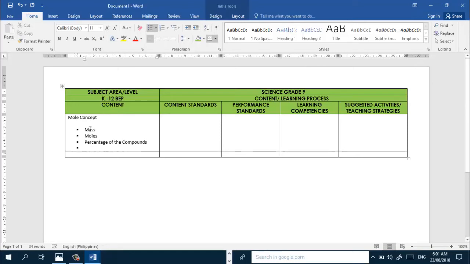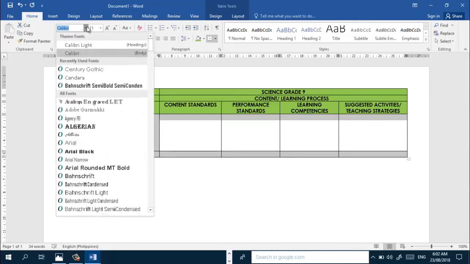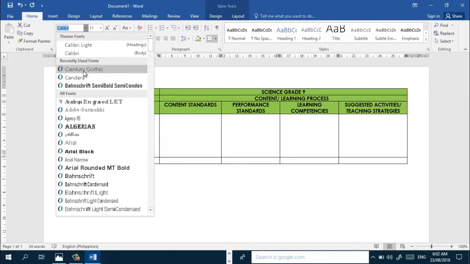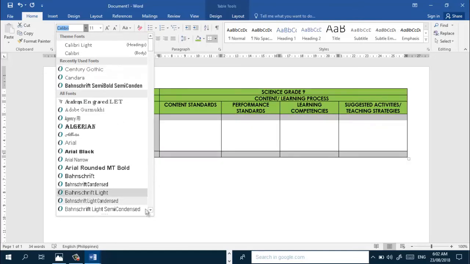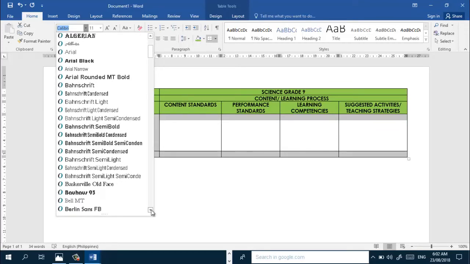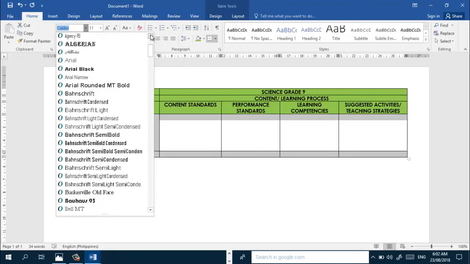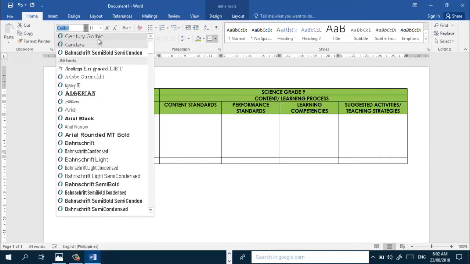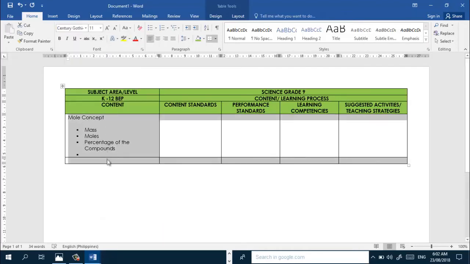Since our font style is Calibri, you can also change whatever style you want here. You can include the other columns and rows, so you can do the same. You can have Century Gothic or you can have another form or style of font. Okay, so we will use the same Century Gothic. Okay, there you have it.